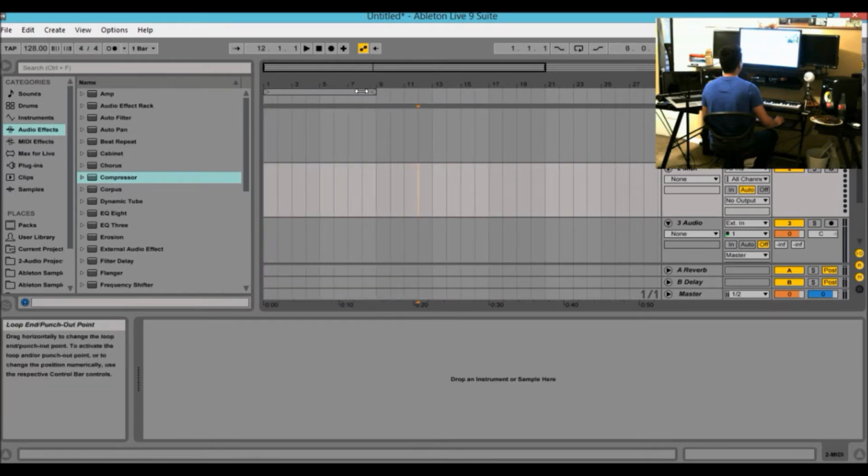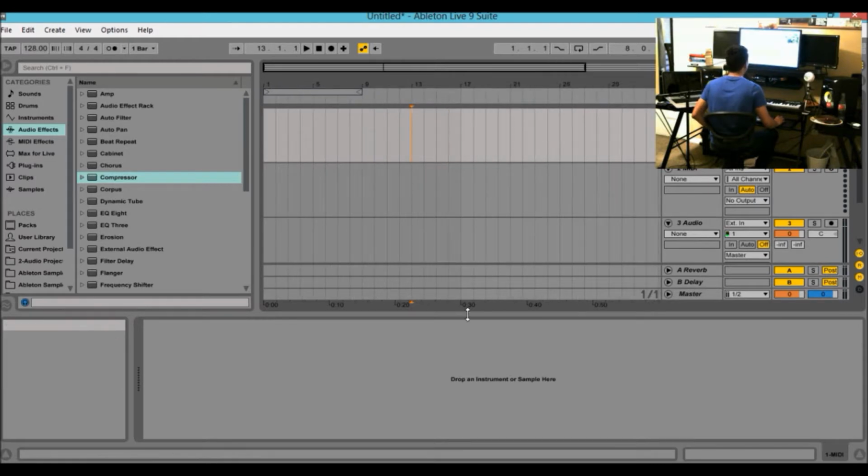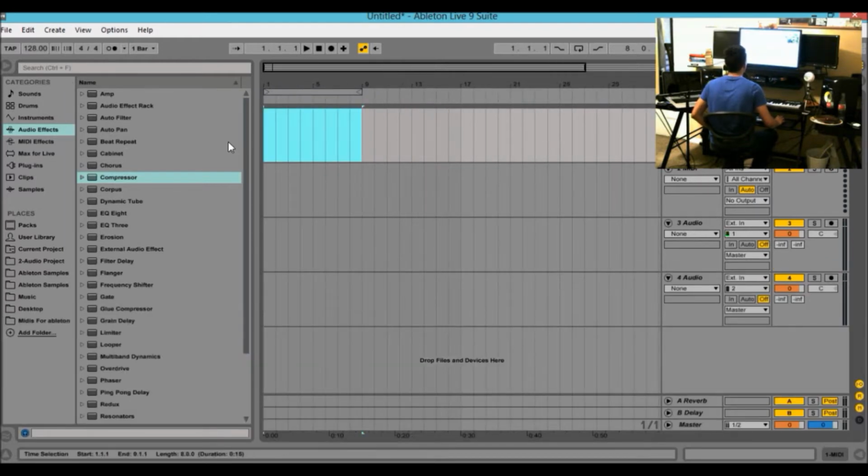This is my locator. I use this to locate myself. This is so helpful to me. So yeah, I'm gonna start with this. Now, the first things first is drums.